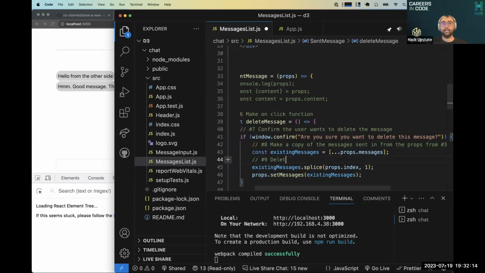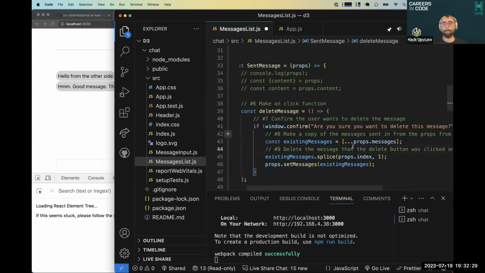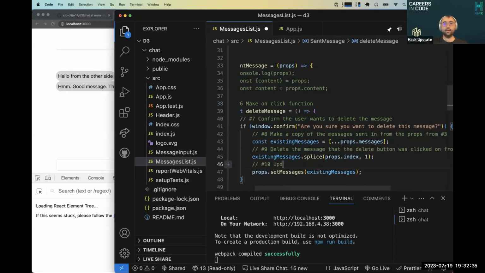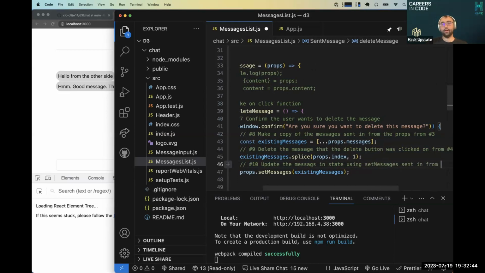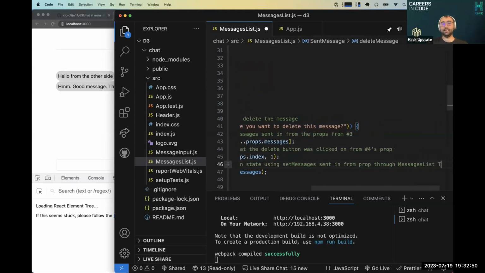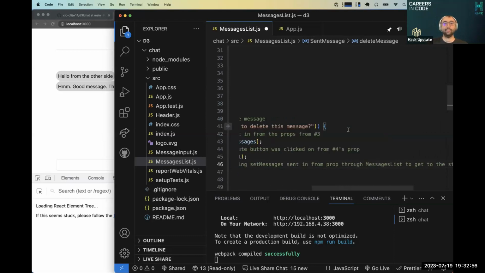Number 9, delete the message that the delete button was clicked on from number 4. Number 4's prop. And then number 10, update the messages in state using set messages sent in from prop through messages list to get to the state from app.js.